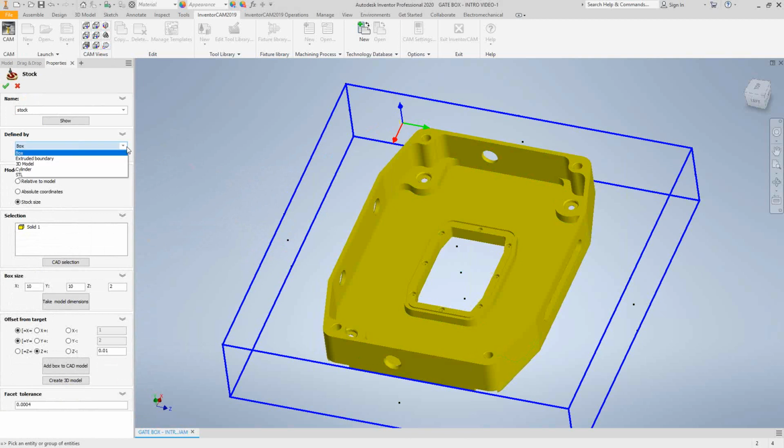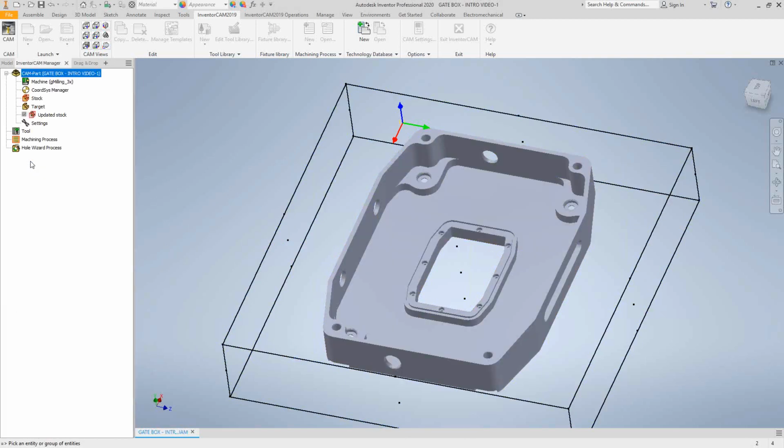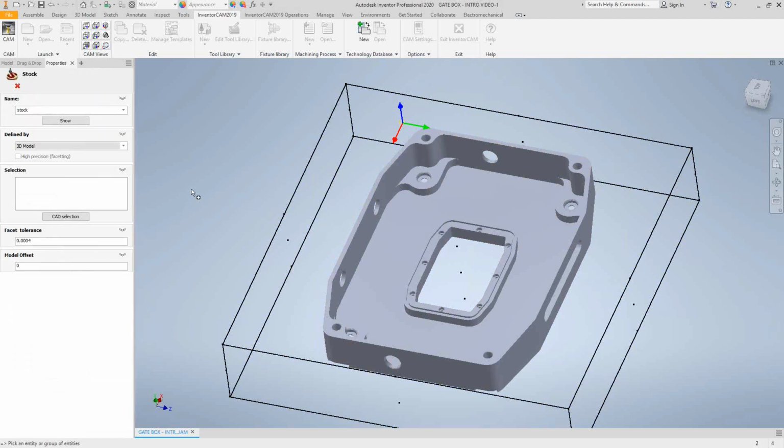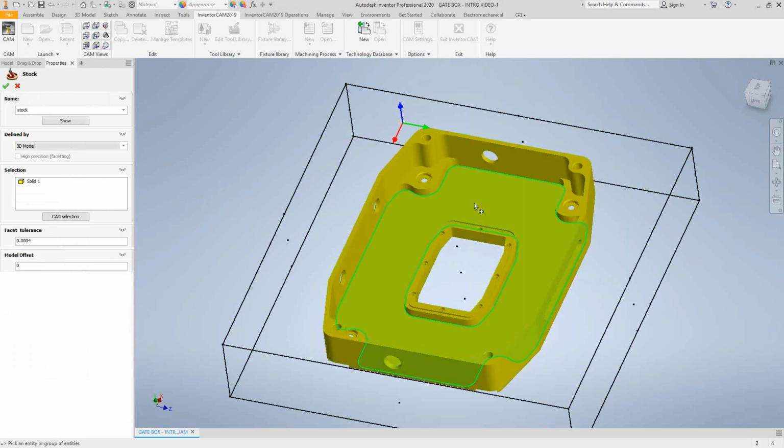But let's say you didn't have the exact stock size. You had an oddball shape. Well, if you brought in a 3D model that represents that stock, you can use the 3D model option. So for instance, if I'm looking on screen and I had a 3D model, I could choose it. If I don't even actually know the size of my stock, I just need to get something on screen for my simulations, I can literally choose this part, and then when I do my simulations, I can just make sure that there's no gouge checking against the original part.